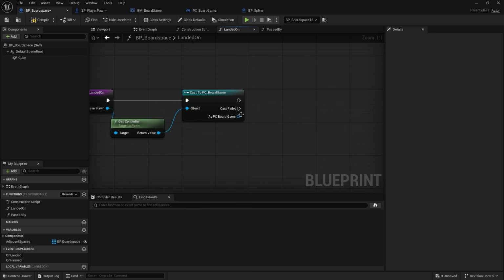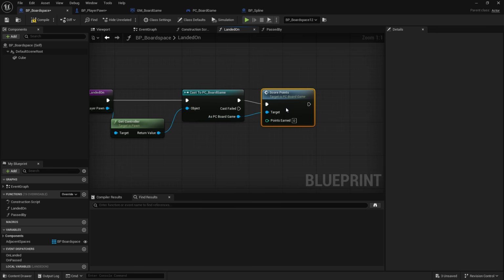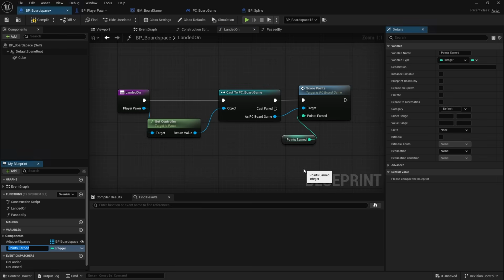And then we're going to score points. And the points that are going to be earned are going to be a variable we're going to add onto this one. So points worth. And by default, we'll set 1 point. But we're going to make that editable so we can change it in game.